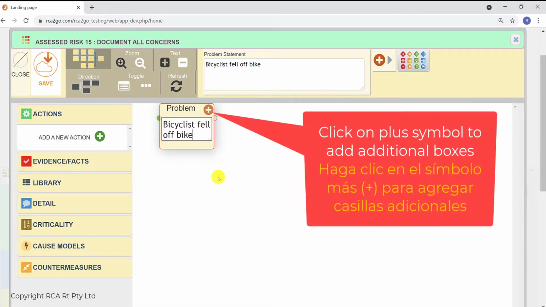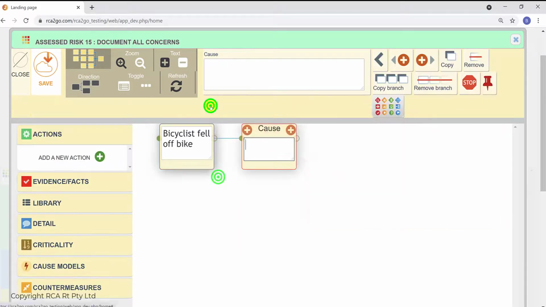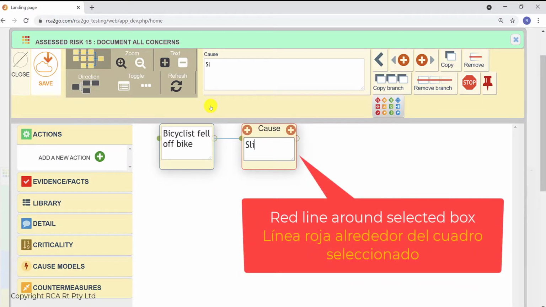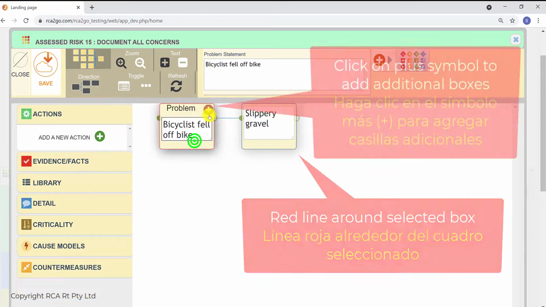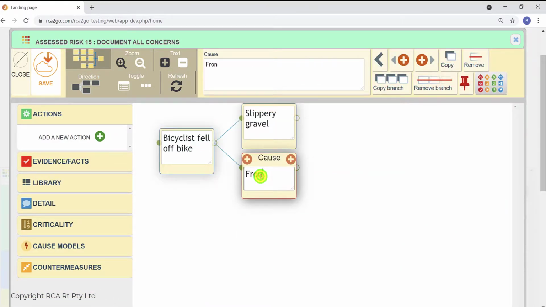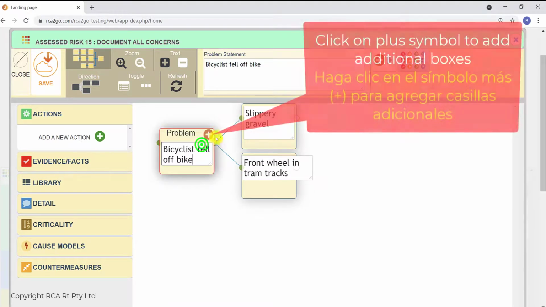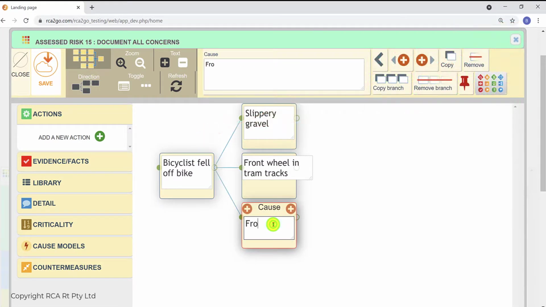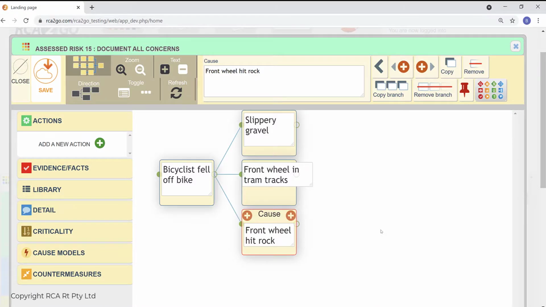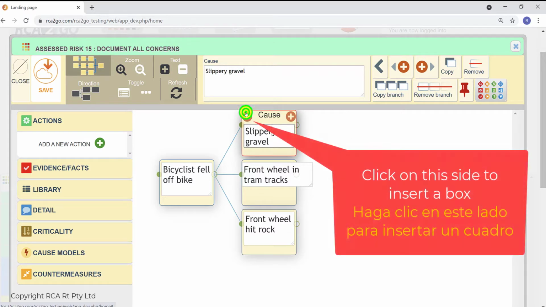Click on the plus symbol to add additional boxes. A red line appears around the box you select to indicate it is the active box that you are currently able to edit. Click on the plus symbol to add a box. Additional boxes appear like the branches on a tree. If you click on the other side, then the box is inserted between the boxes.